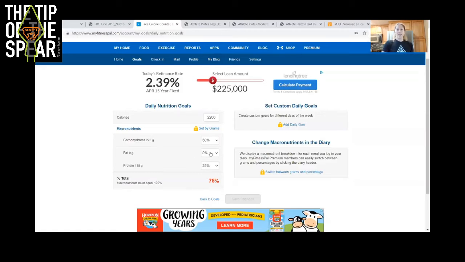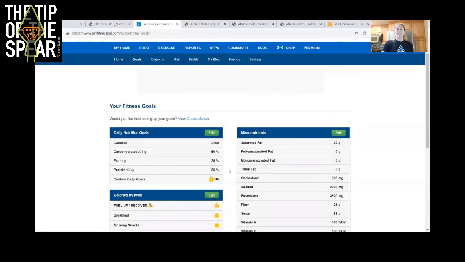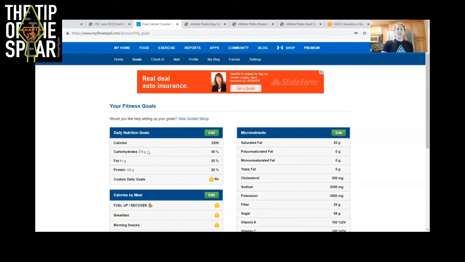Then fat is going to make up the remainder. This should be anywhere from 10 to 30%. Mine is going to be 25. And this has to equal 100, or else MyFitnessPal won't let you save it. So then you're going to save that, and then you'll see your goals there with the gram amounts. Then you're going to want to start tracking your food.